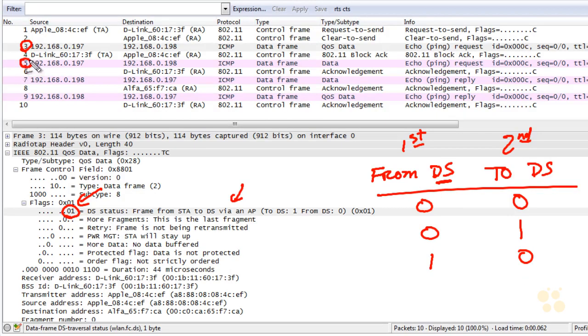For example, if we open up frame number 5, which we will here in just a moment, we would see that this frame of data, which is carrying the actual ping request, is being sent from the access point to a station. So we would see in frame 5 that this would be a 10 for these two bits. And the last option here is a 11. Which means it's from a distribution system going to a distribution system.